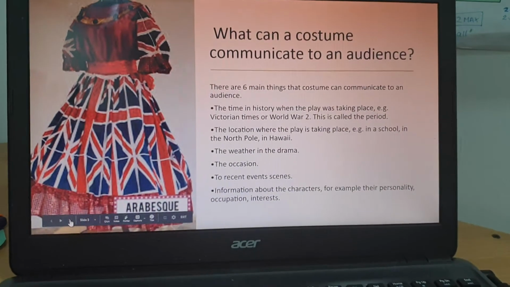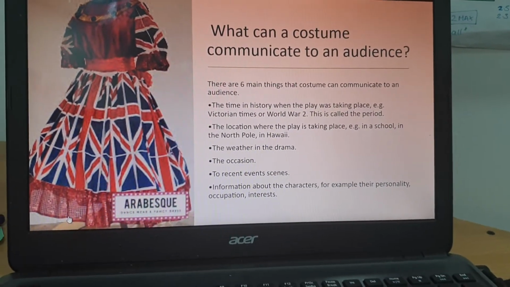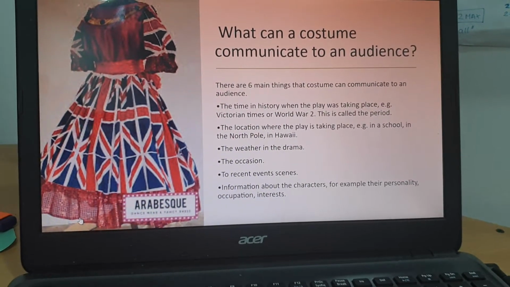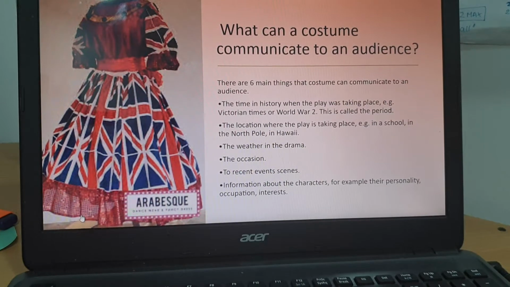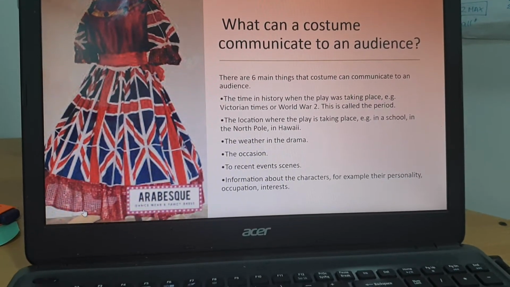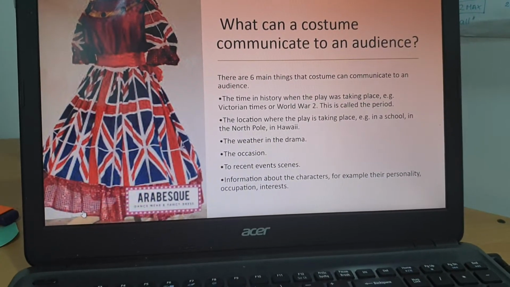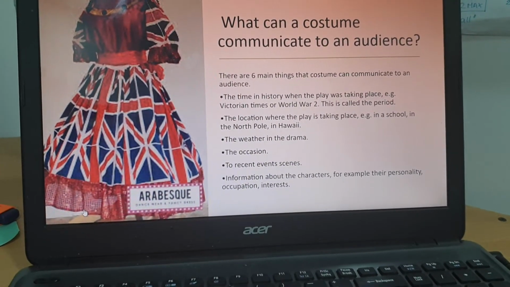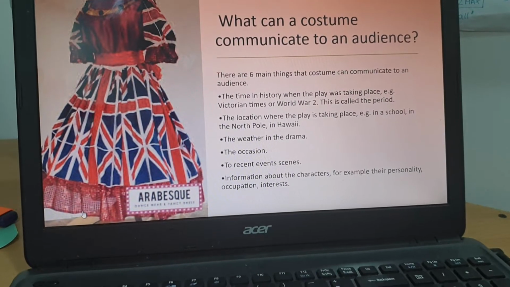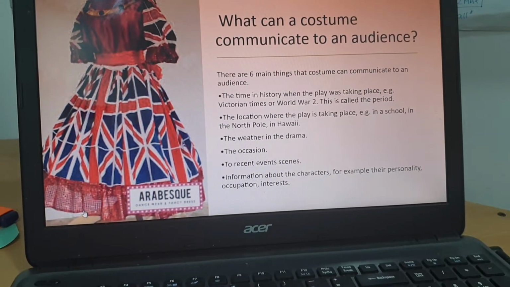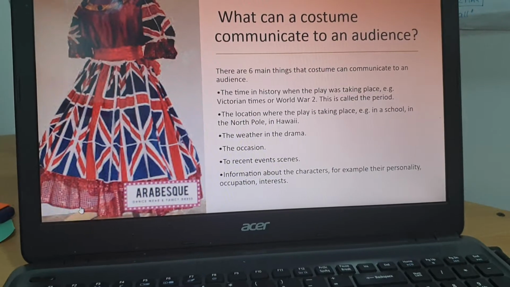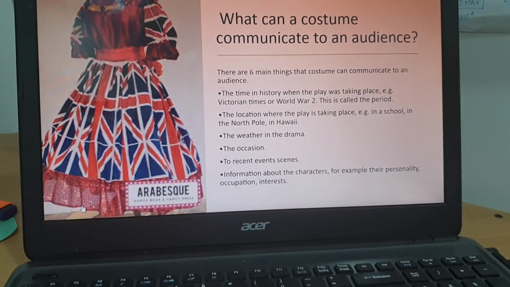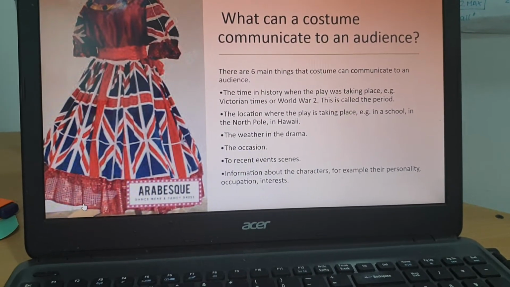So there are 6 things that a costume can tell the audience. First of all, it can tell the history or time period. There are certain types of dresses that you'll imagine are more appropriate to Victorian times. If somebody is wearing a gas mask, you might assume that they're in a war play. Likewise, if they're wearing a World War One uniform, you automatically assume it's World War One. Somebody might be dressed as a hippie wearing lots of flower power, and you might associate it with the 60s because that's when that was really popular.